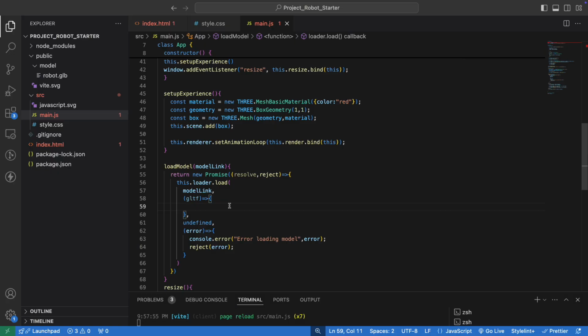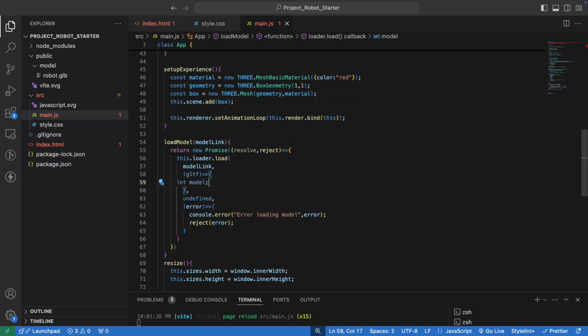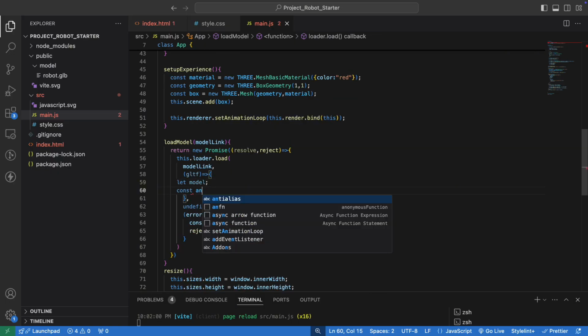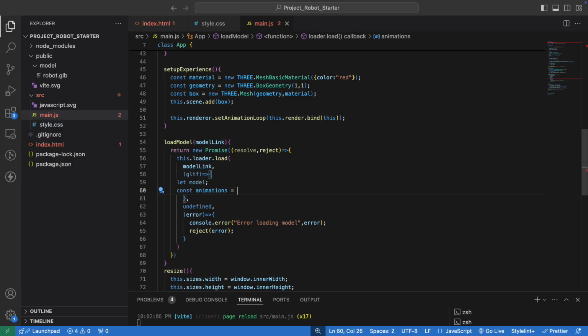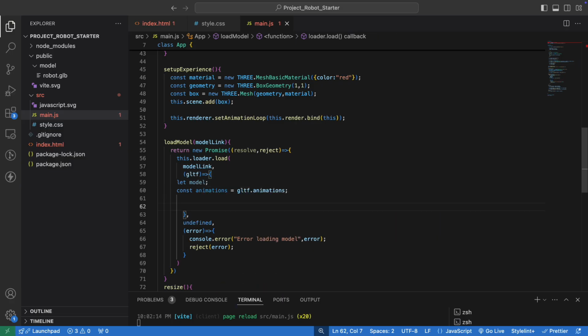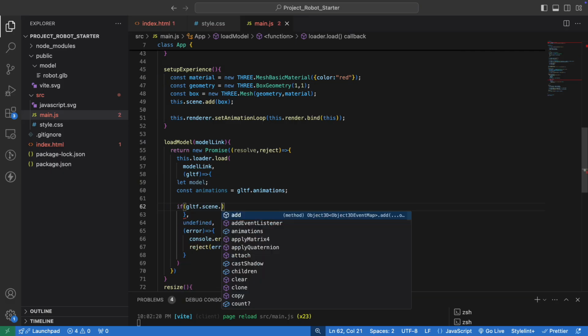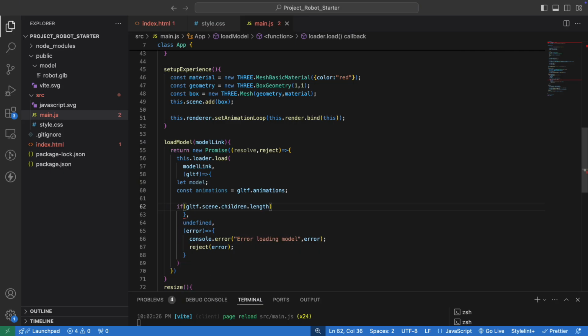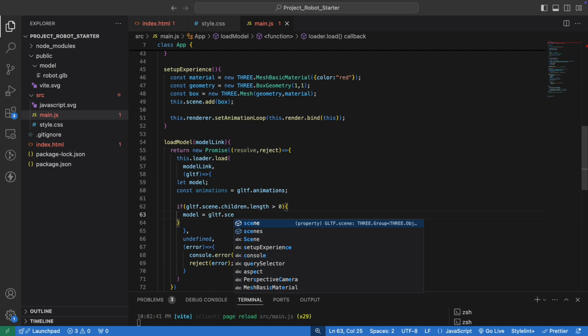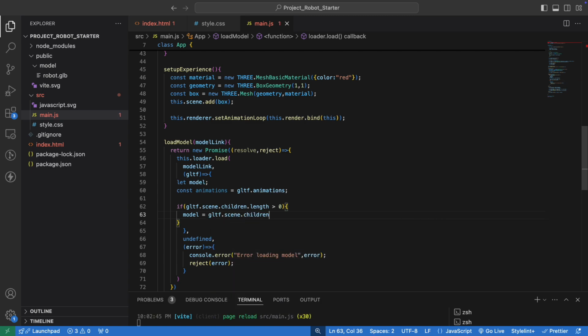Next, we declare variables for the model and its animations. We access the animations from the gltf.animations array. Then, we check if the gltf.scene contains any children. If it does, we assign the first child to our model variable, since that's our actual 3D model.